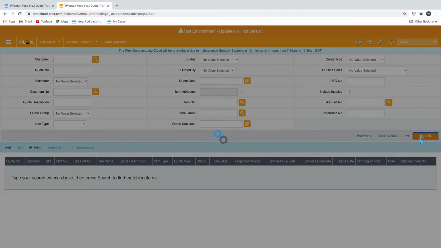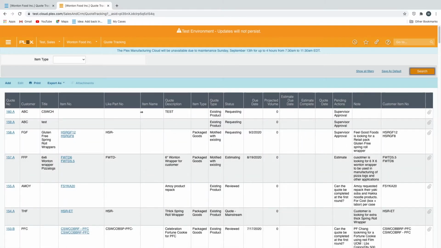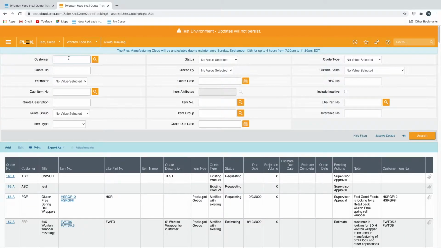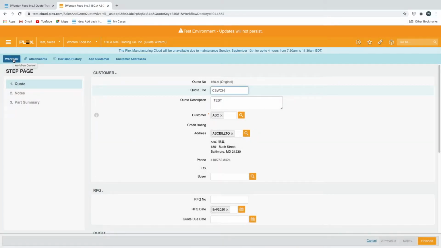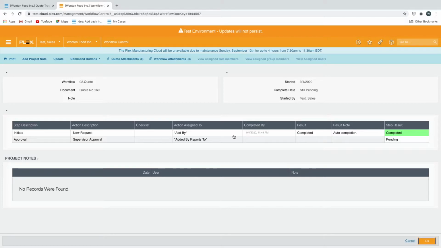Let's take a look at the quote we just added. Now let's do the workflow. See, you've already completed your step. Then the workflow routes to your supervisor. He has to approve it. Then it will go to R&D, then to someone who's responsible for adding the cost. But you're done for this quote. After the quote is complete, you will receive an email.